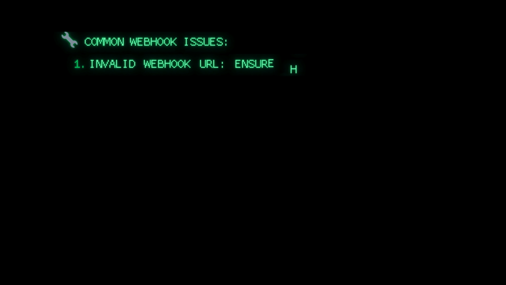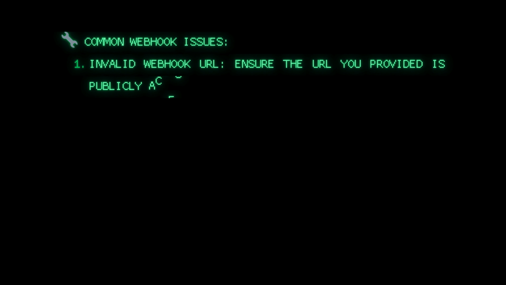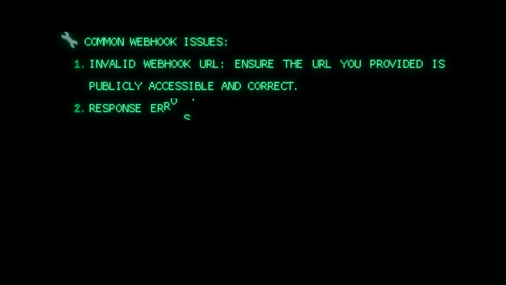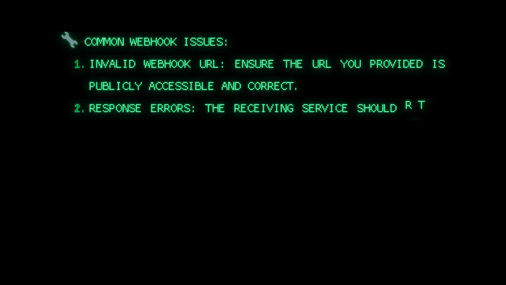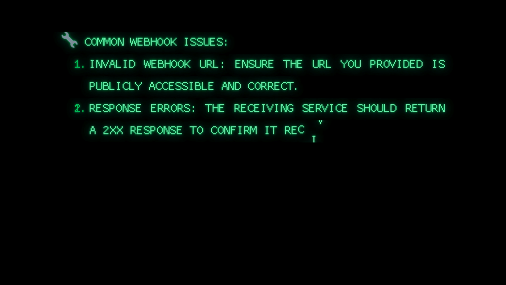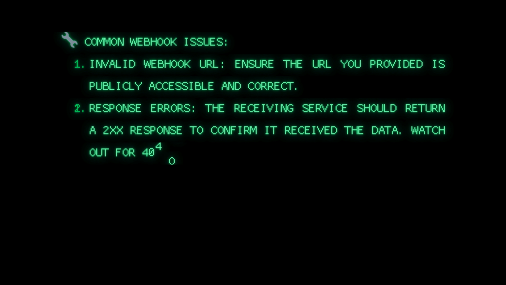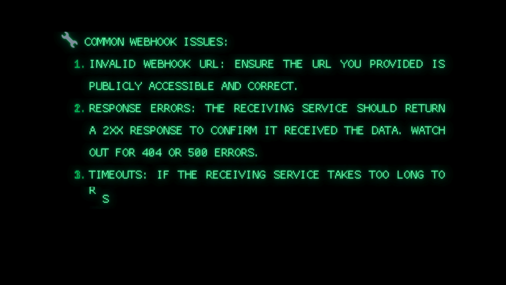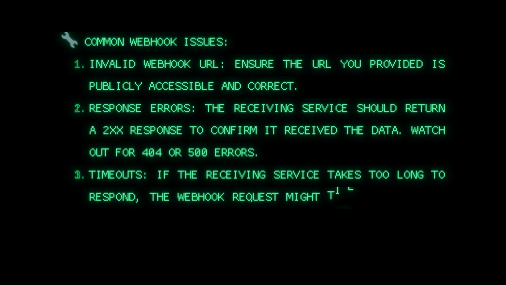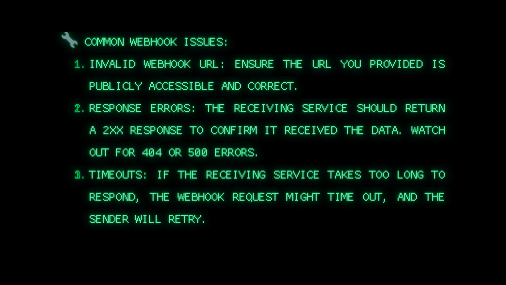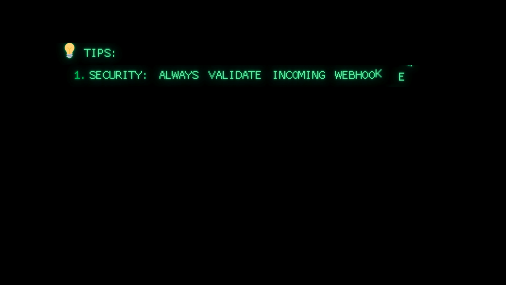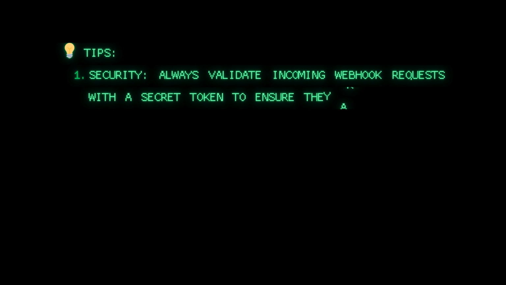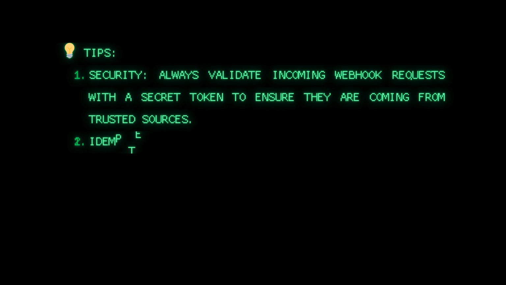Common webhook issues: invalid webhook URL. Ensure the URL you provided is publicly accessible and correct. Response errors: the receiving service should return a 2xx response to confirm it received the data. Watch out for 404 or 500 errors. Timeouts: if the receiving service takes too long to respond, the webhook request might time out, and the sender will retry.